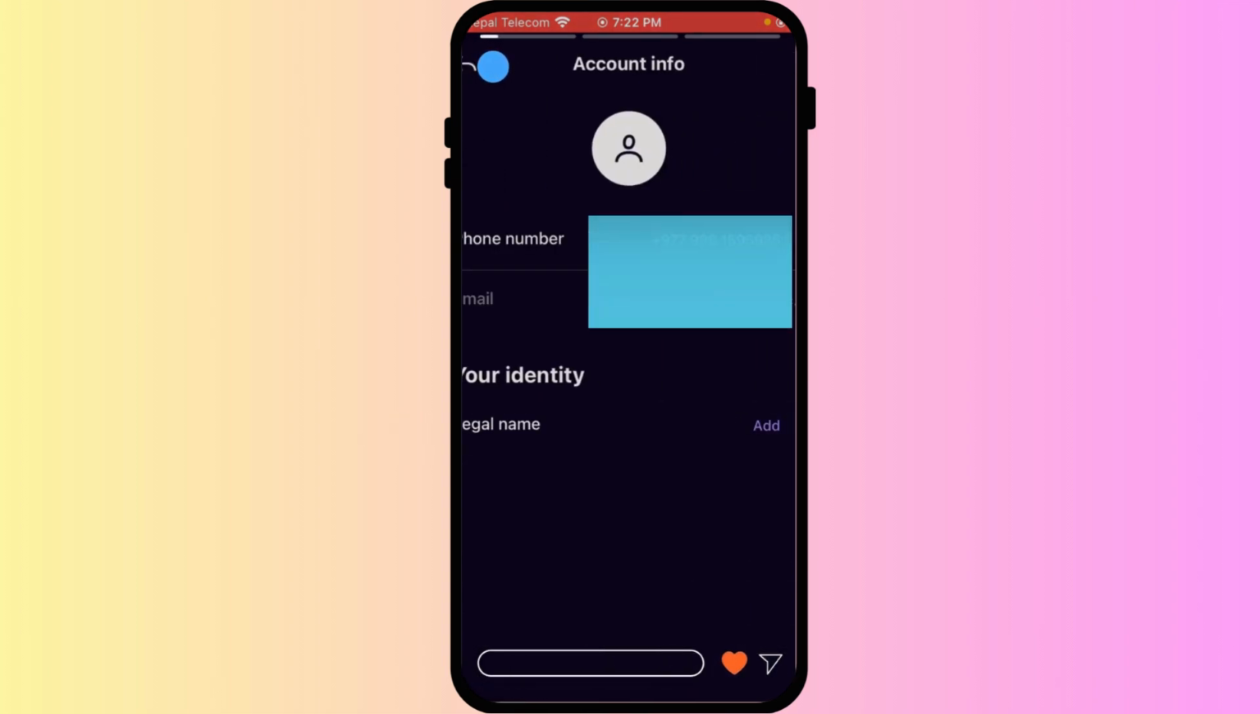On the Account Info and Address page, you'll see your current email address. Tap on it to edit your email address. You'll be asked to enter a new email address. You'll then receive a verification link to your new email address.